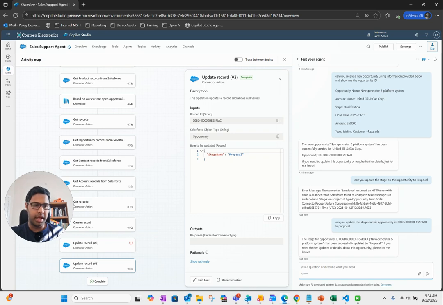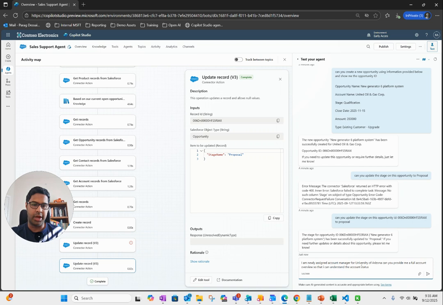So this is how you can create a sales agent that can interact with all your Salesforce CRM data. It also can handle things like onboarding somebody on the account. So if I ask something like, I'm newly assigned account manager for this account. Can you provide me a full account overview so that I can understand the account status?